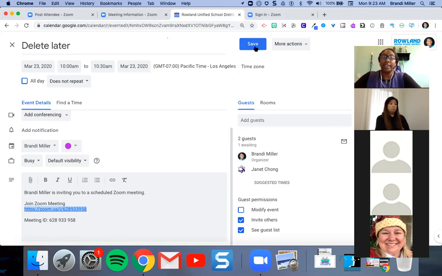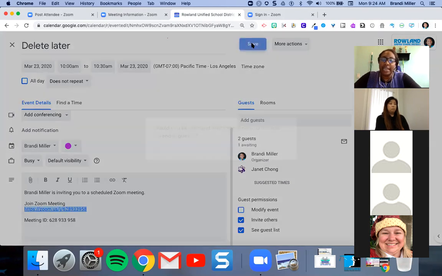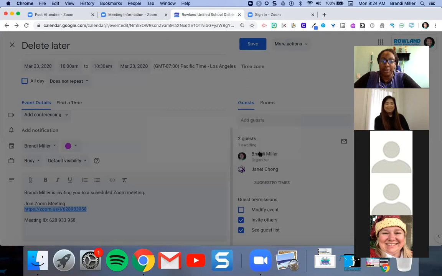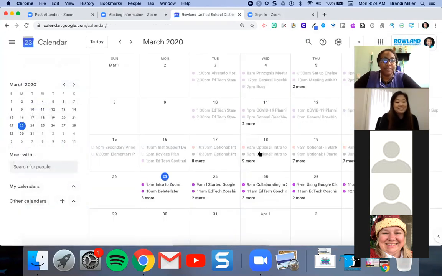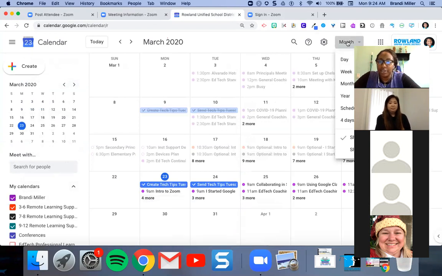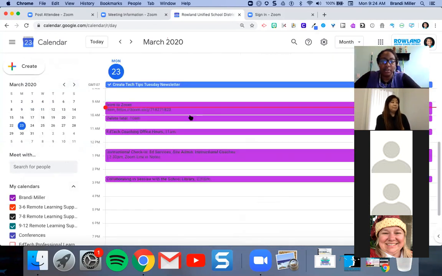So I am not going to save this. You would need to click this. Well, I'll save it. So you need to click the Save button. Janet, I'm not going to send you an email, but you would want to click Send. And so now let's switch my calendar to day view. And you'll see here's that Zoom that we just created, Delete Later.